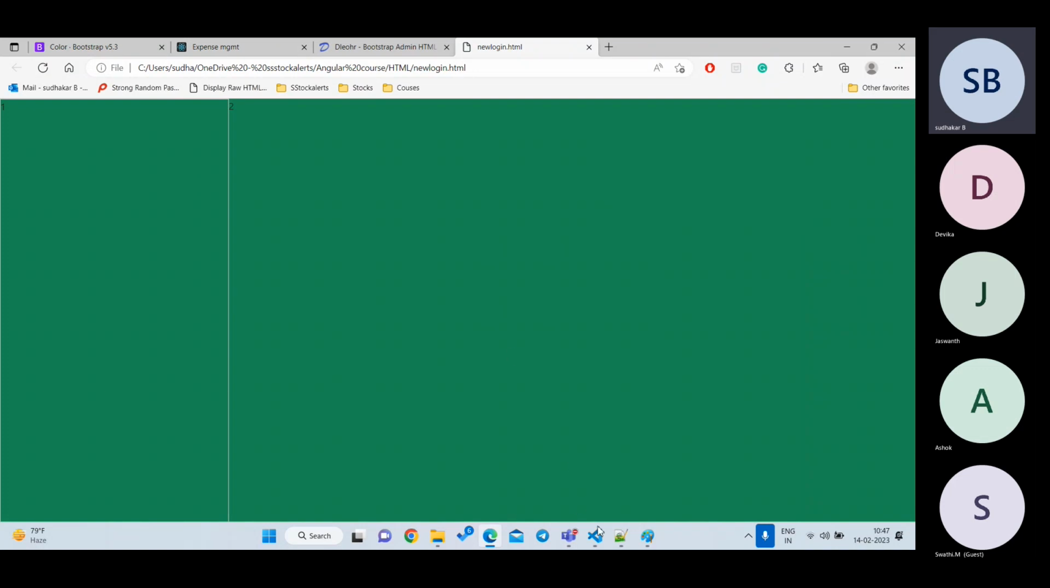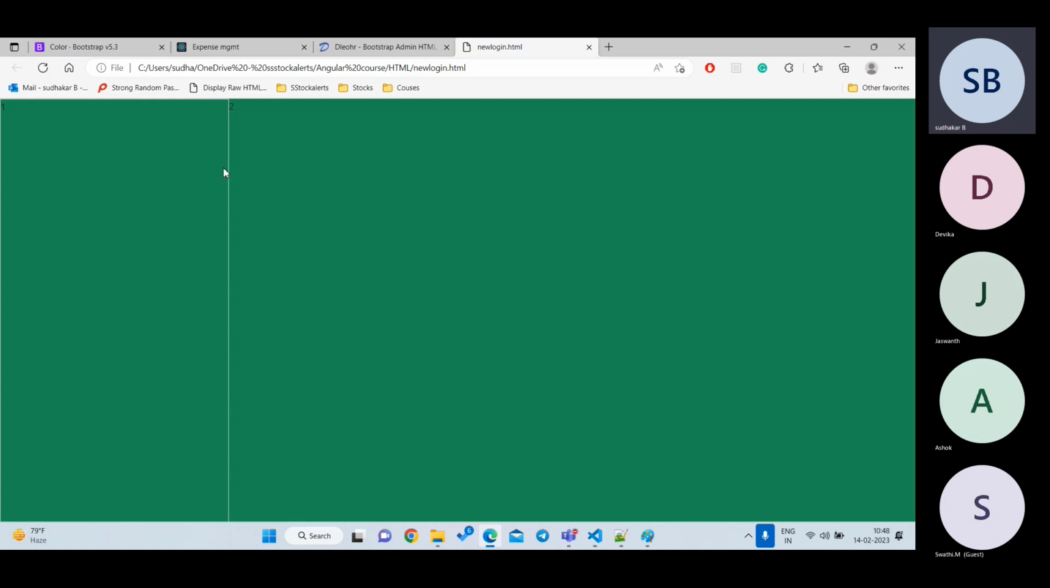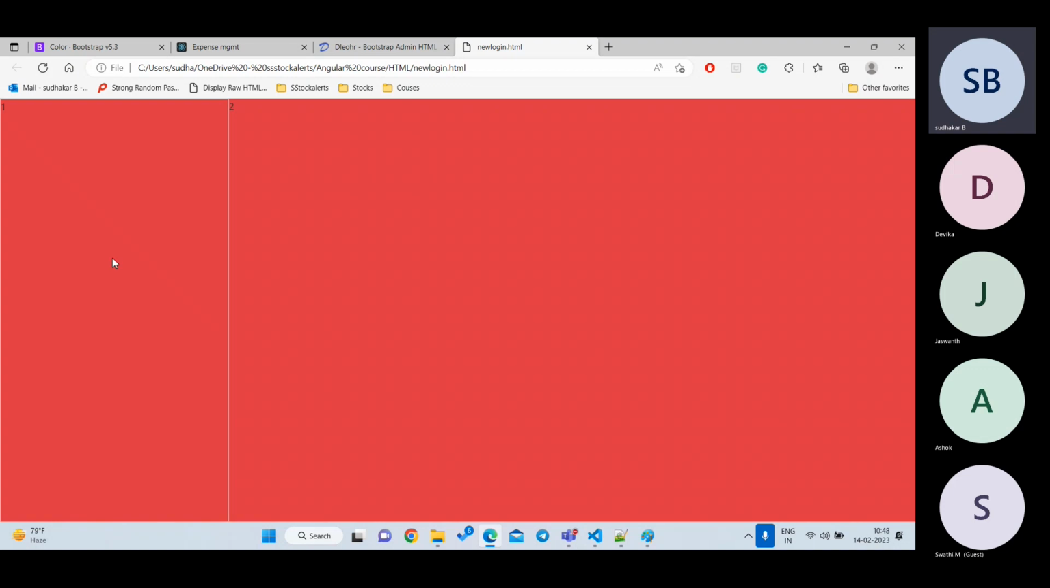You don't want to go and write yellow color. Here yellow color is nothing but a warning. So whenever you want to write a yellow color, you can go for a warning. Suppose I want to go for a red color, that is nothing but a danger. Let us go and write danger.